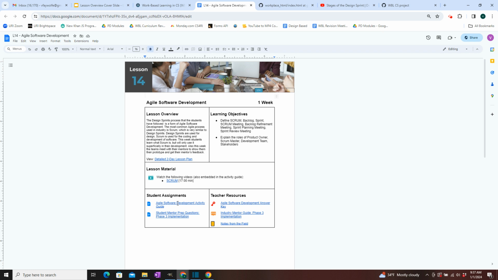Because the second part of this week is a mentor meeting. And in the mentor meeting, they should have a prototype website ready for the mentor to give feedback. Remember that part of Agile is feedback, and some of the most important feedback they're going to get is the early feedback from their mentor. So the prototype should be in good shape for their mentor meeting whenever that is scheduled.